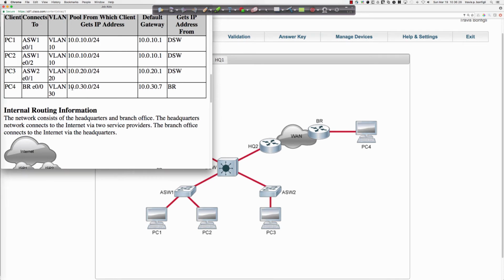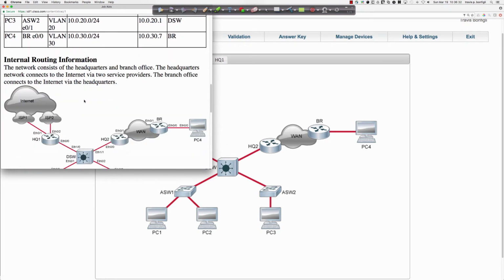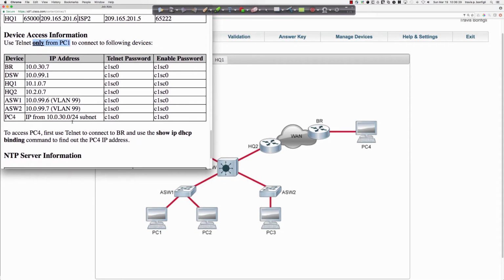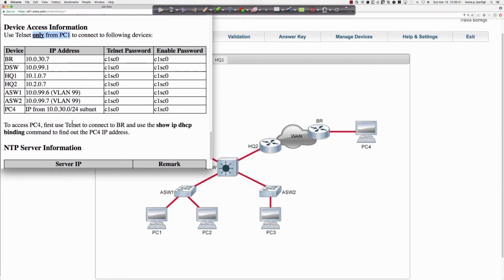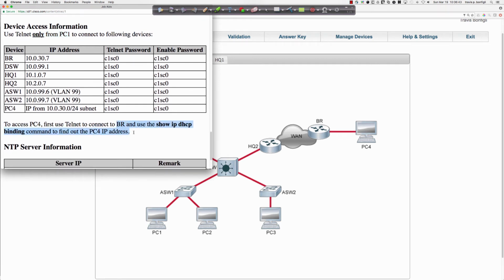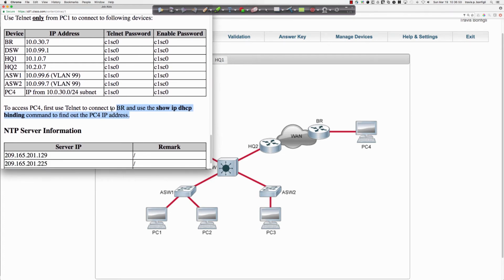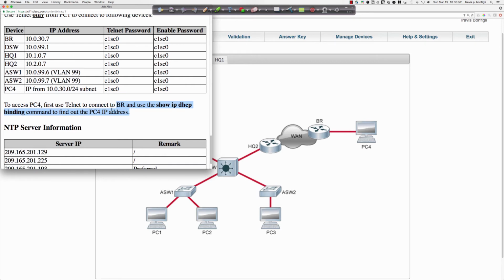And so the IP address for PC4 is 10.0.30. And it should be 4. I think I went right by it. PC4. Okay, so first we have to connect to the branch router to see what IP address I got, because it's getting it via DHCP. I was just thinking to myself, how are we going to know what the IP is? So we've got to go to the branch router first, and then we can go to PC4.